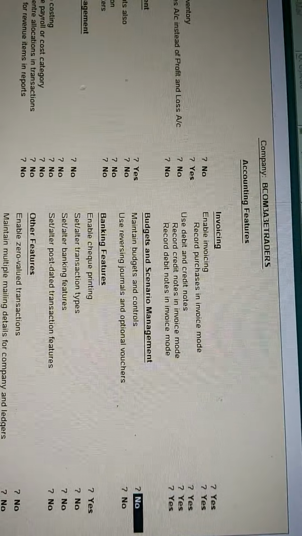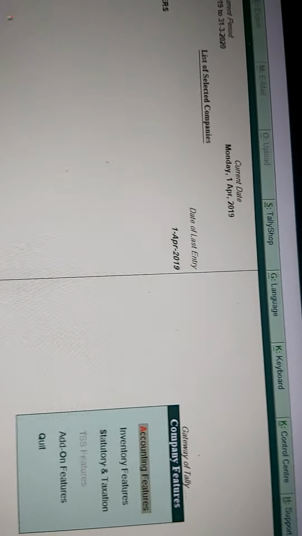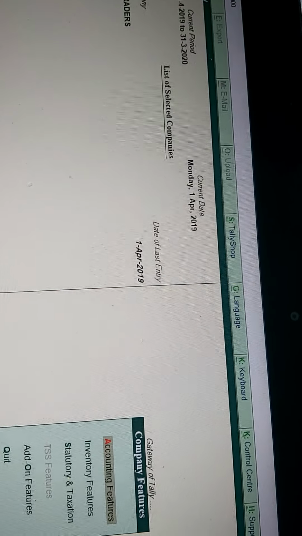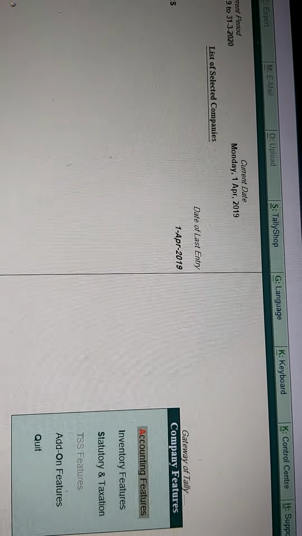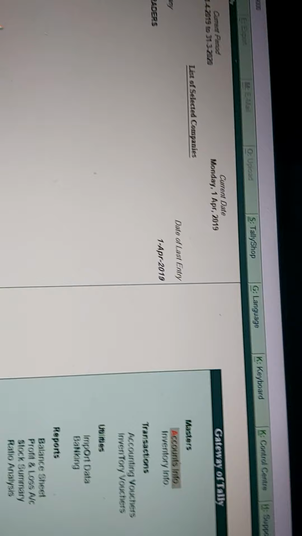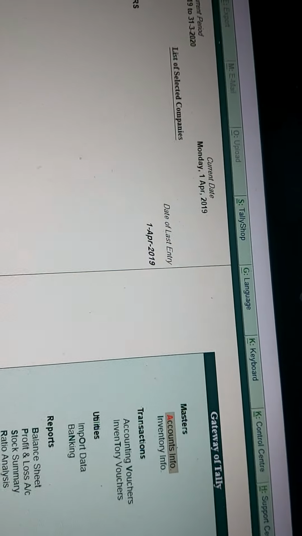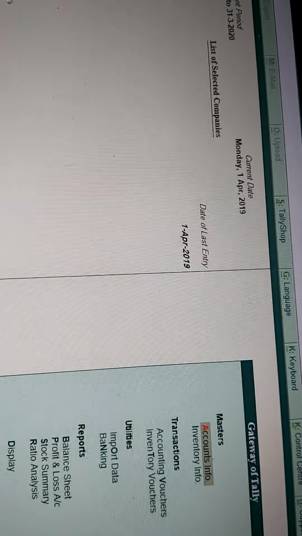Now press Control A. You have activated GST, and you have activated debit and credit note. Escape and come back to Gateway of Tally. Then we have to see whether all ledger accounts are created or not. We'll see it next.